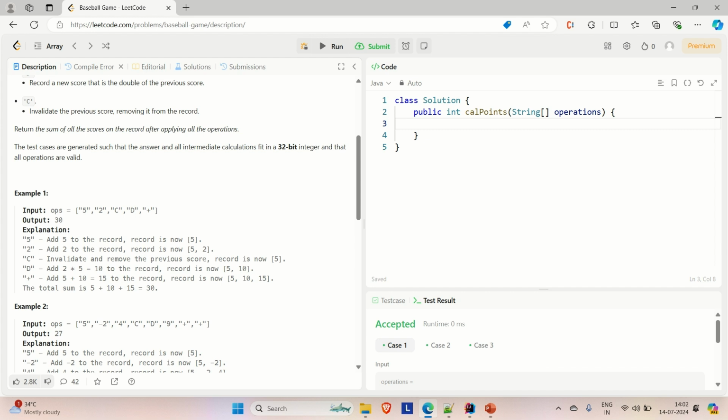So let's say we have the array of strings called operations, then we have to iterate through it. The first element is, let's say, an integer, so we have to record it somewhere in a list or a new array. Then we have a second element as an integer. Again, we have to record it, or add it, to the new list that we created.